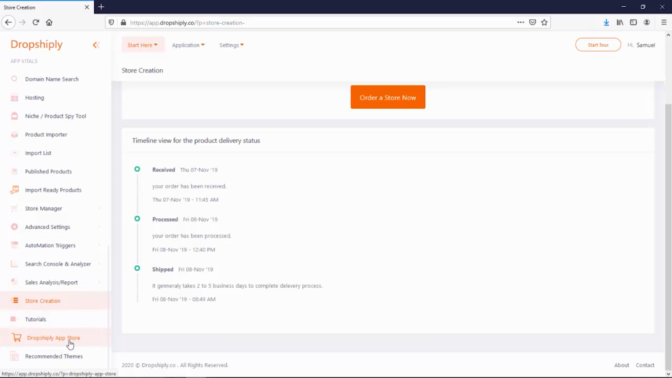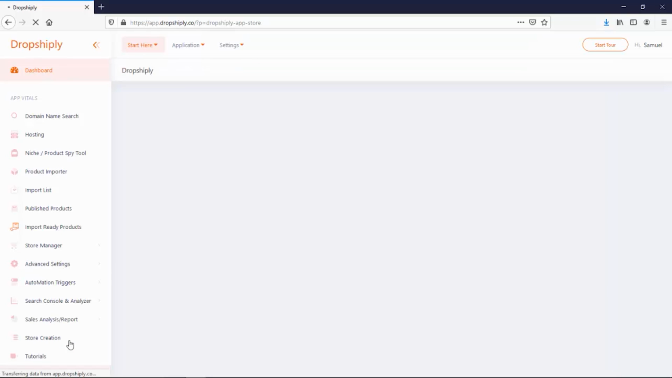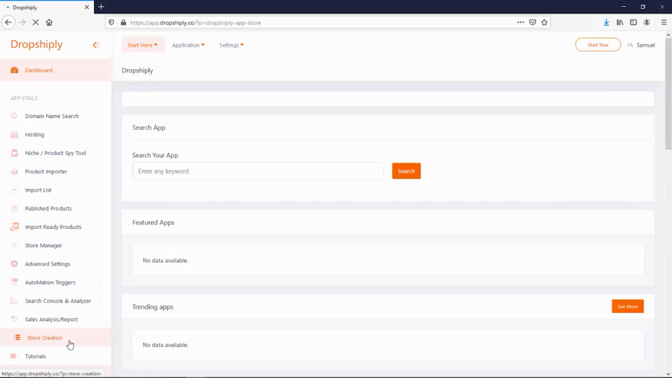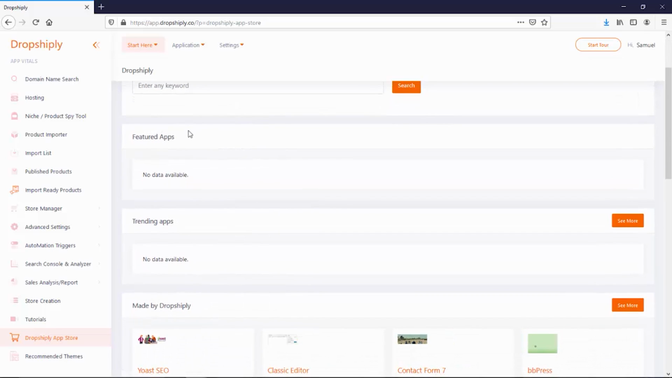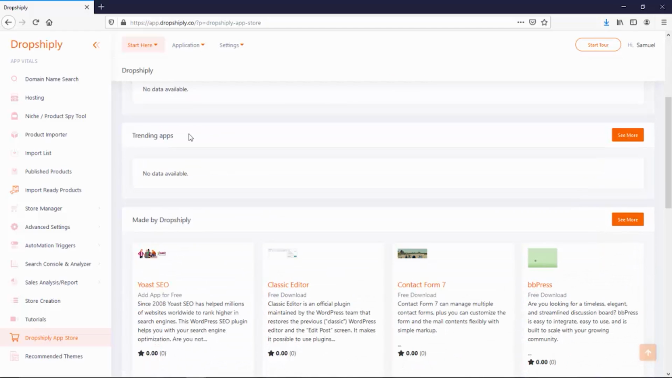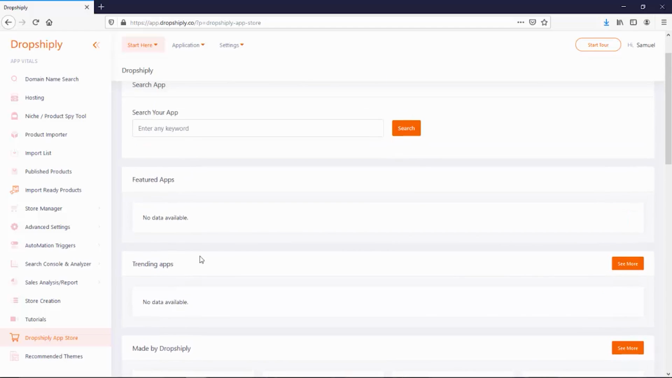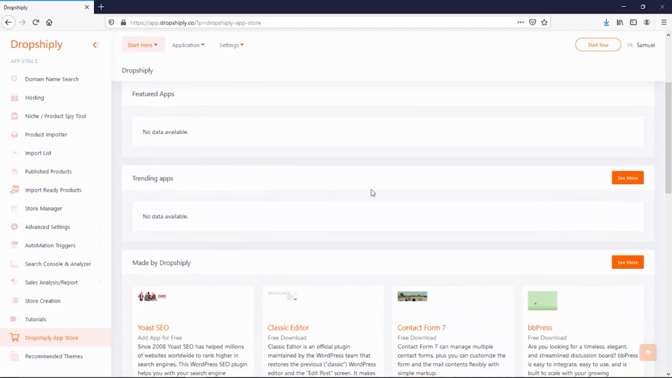And then the Dropshiply App Store. This is probably one of the most amazing features we created for Dropshiply. Basically, we have our custom inbuilt App Store, which is similar to Shopify, where you'll be able to instantly download a ton of custom made apps specifically built for Dropshiply. You can search apps here, just enter your favorite one, your favorite niche, category, whatever. And you can also check our featured apps. We're going to have a list of featured apps right here that you can pick, trending apps.